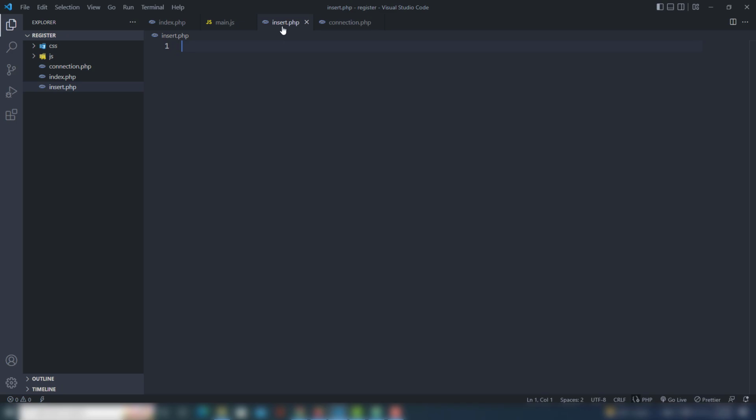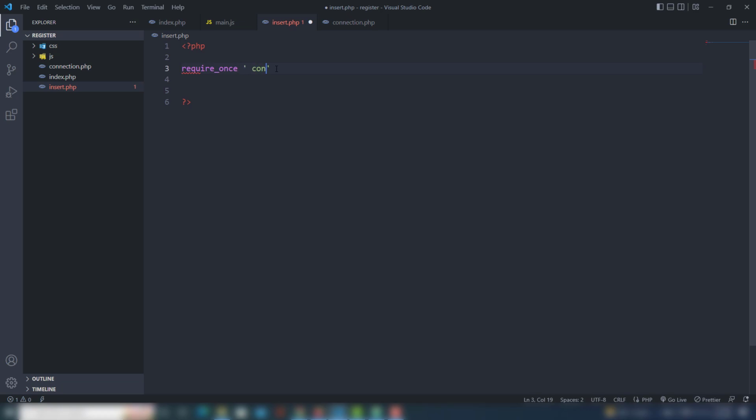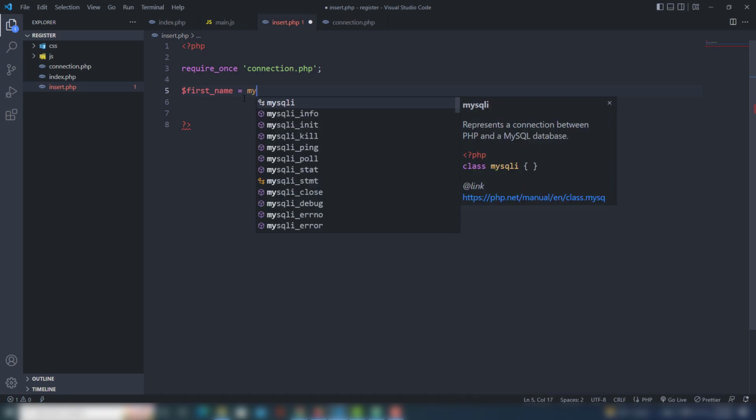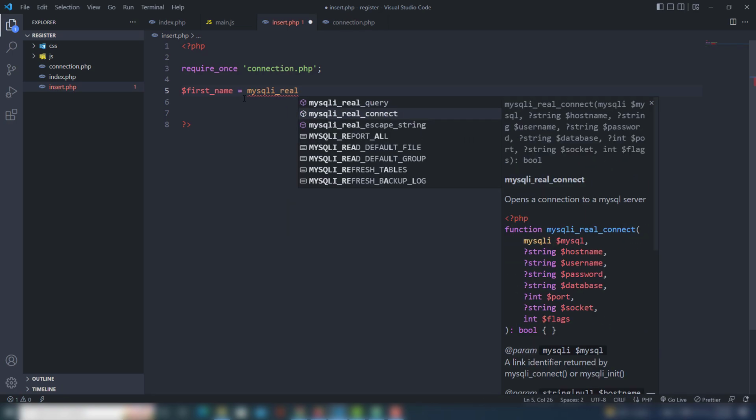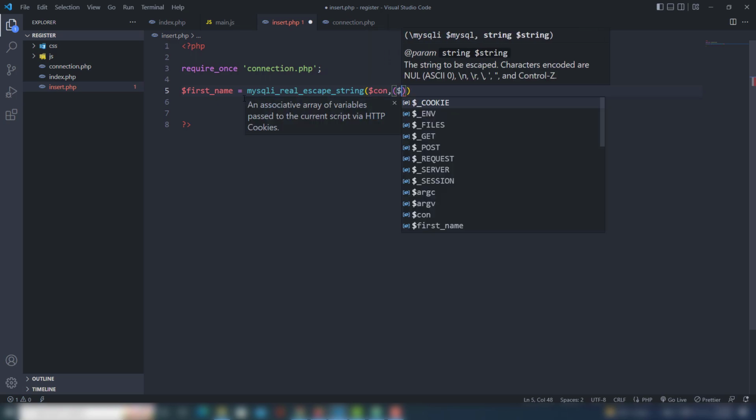So once you have made the connection, you need to go to the insert.php page and include the connection.php file. Require once, connection.php. Then we need to get the data from the input text field, right? So I call first, this is my PHP variable, first name, you can easily understand that, and I call mysqli_real_escape_string. Inside there we need to pass 2 parameters. First one is the connection, second one is the data, which data you want to get.